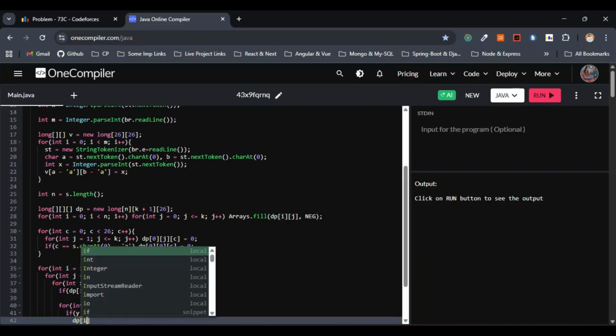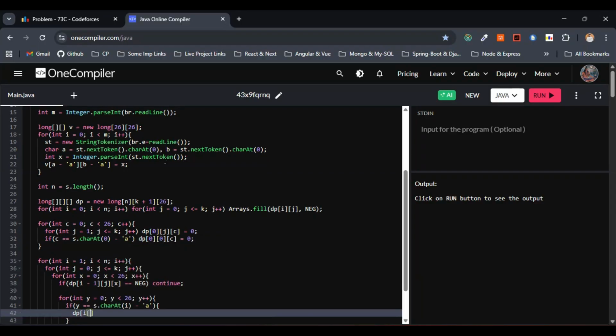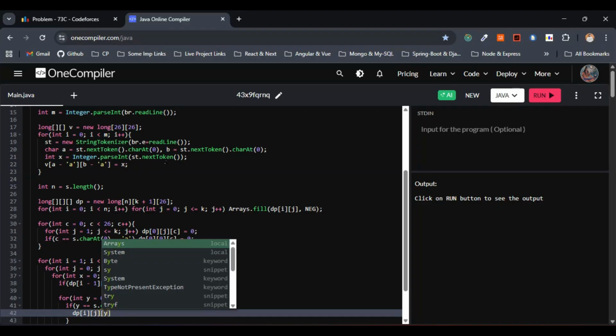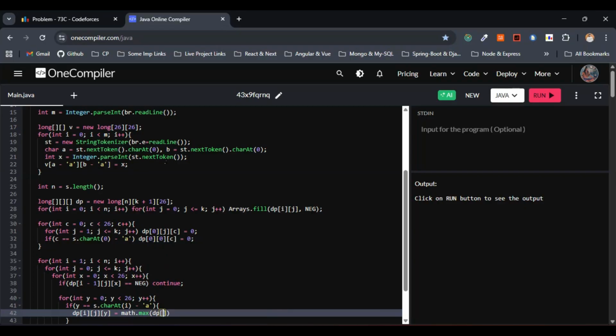So let's do one thing. I'll go with dp of i, j, y. So this one will be math dot max of dp of i, j, y, comma dp of i minus 1, j, x, plus v of x comma y. So this is fine. Yep.